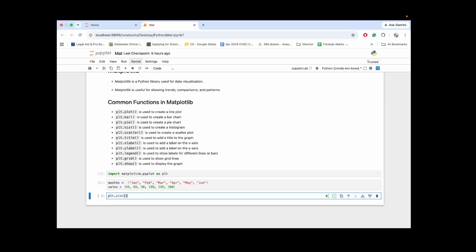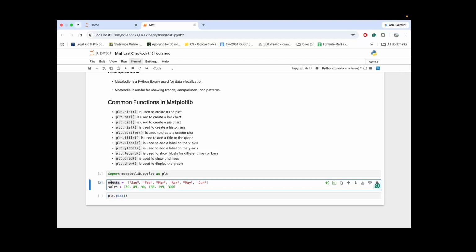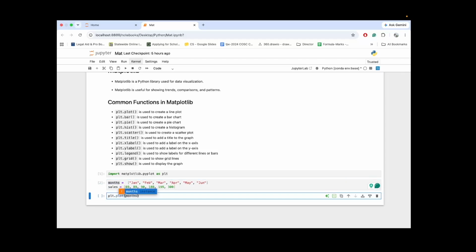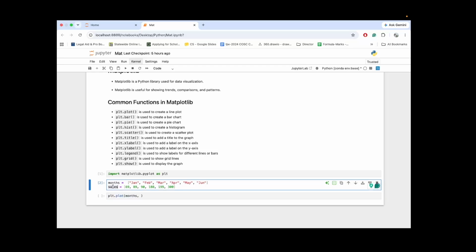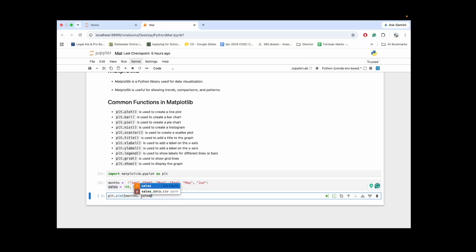And we need to provide two values. One is the x-axis and then the y-axis. For the x-axis, I'm saying you need to plot months, and for the y-axis you need to plot sales data. That's the very first function, and that's the very first chart we're going to plot. And then I will use those functions that are above to explain what is the x-axis, what is the y-axis, what is legend, what is grid, and why we use plt.show.